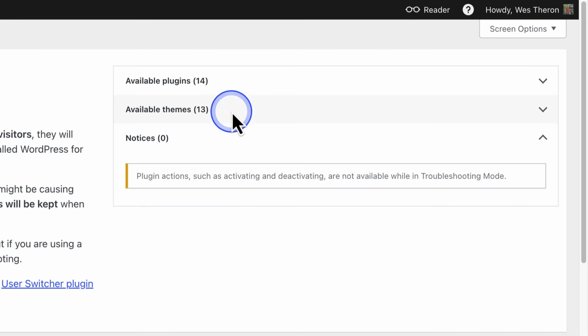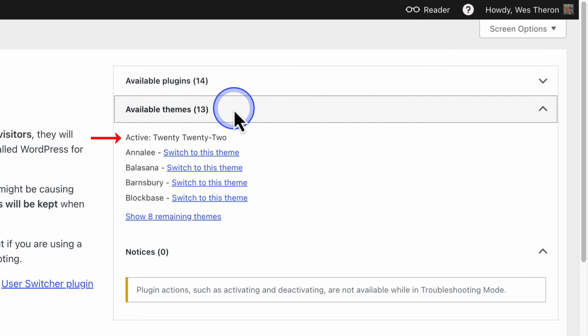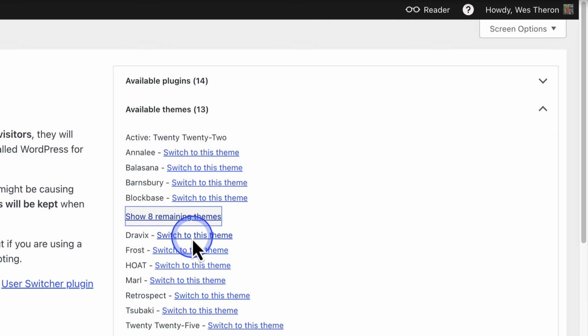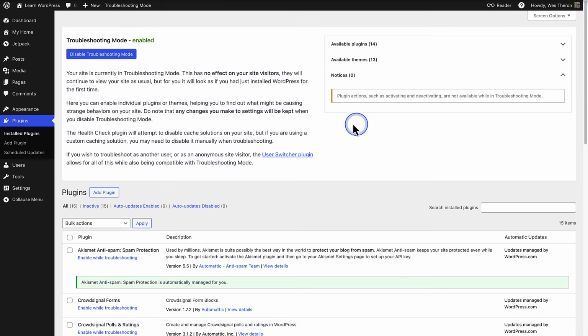When you click on Available Themes, you will notice that a default theme has already been activated. This helps establish whether your usual theme is the source of the problem. So let's go ahead and reactivate our theme. And then let's check out our site on the front end.